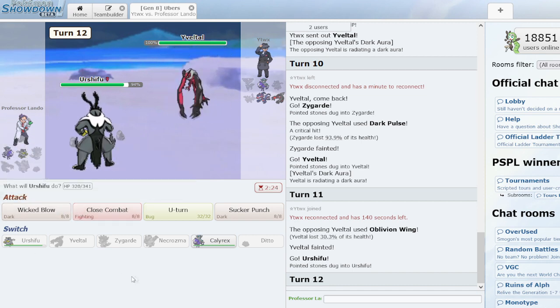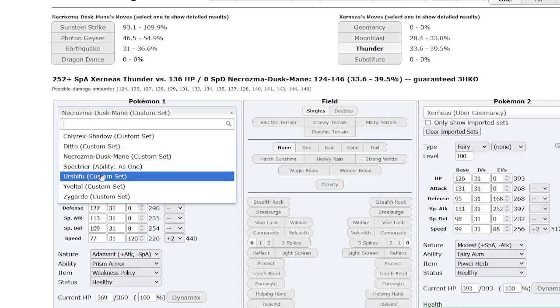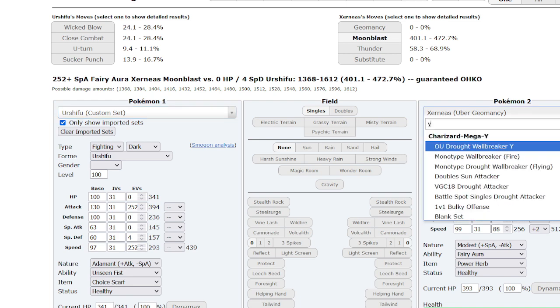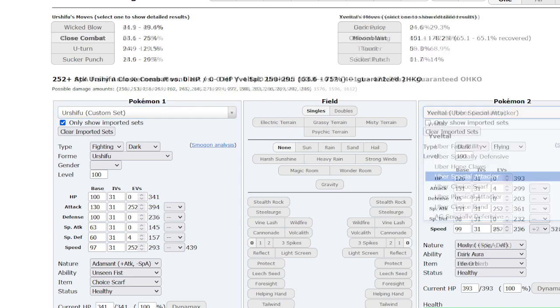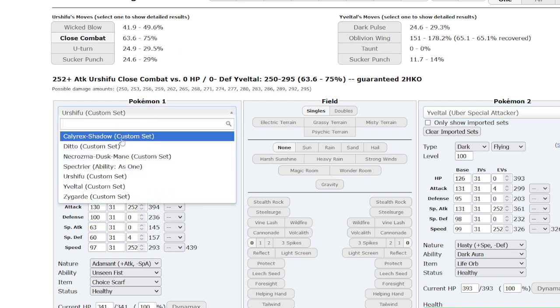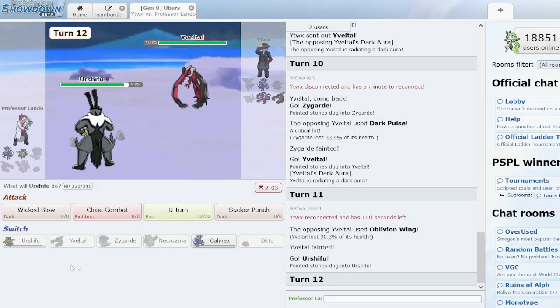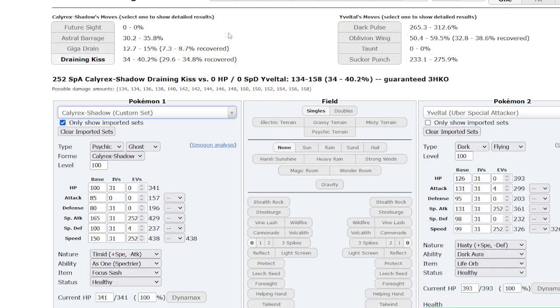How do I win this? So, if I Close Combat here, is there even a way to win this? I'm thinking, is there even a way to win this? Yveltal. Let's just say he's a special attacker. So, Close Combat will do 75%. Then Draining Kiss will finish him off. Do I even live the Sucker Punch? I don't.